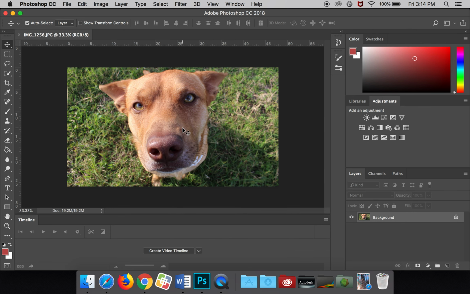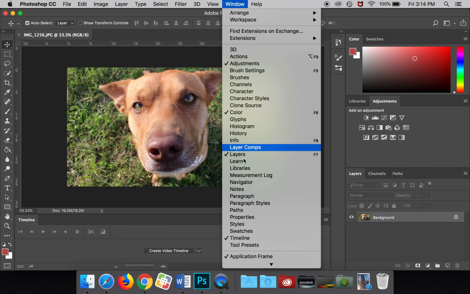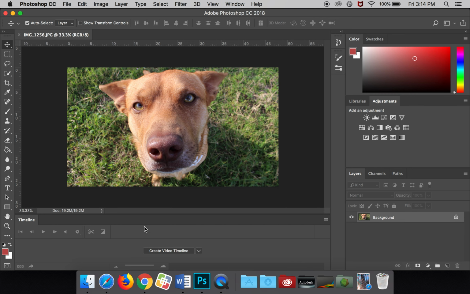Now it's on here. Now what you will be doing is a timeline, and it looks like it's already showing the timeline here. But if you don't have it, you go to Window, and then it will be timeline down here. Since it's already checkmarked, it shows that it's a timeline.